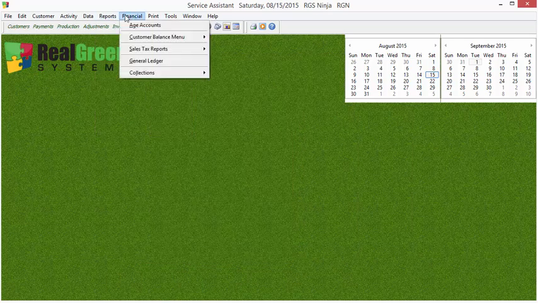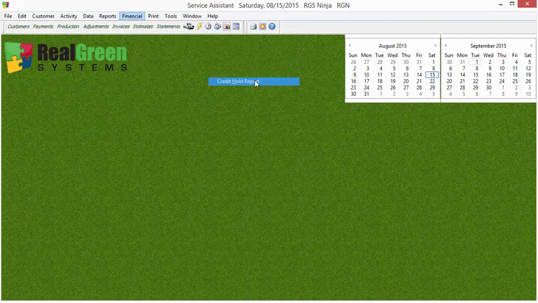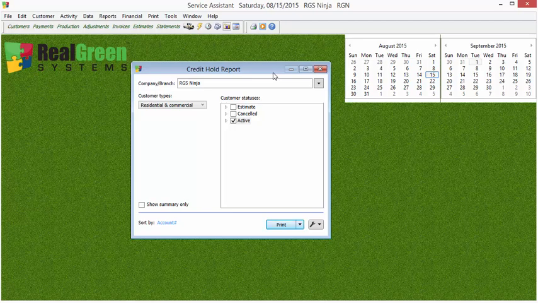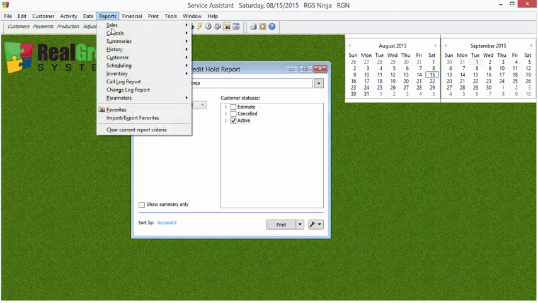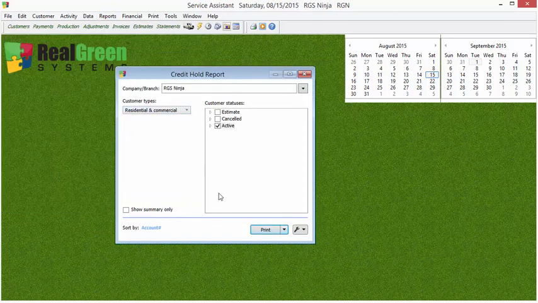Let's say I also want to do a credit hold report each month. So I can go to the Customer Balance menu and go to Credit Hold Report. Again, as with anything, you want to clear current report criteria just to make sure that you have nothing throwing you off. So again, this is a credit hold report. This is going to look for people that are on credit hold. But you know what? I also want to include my canceled, and maybe I want to include my gave estimate called customer. So again, you're going to check mark which settings you want.